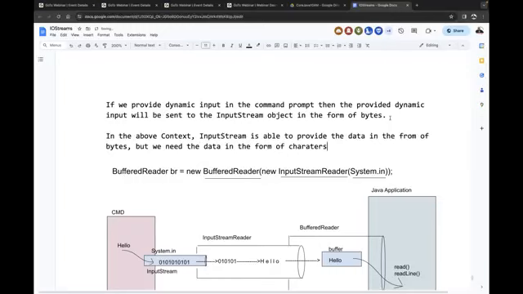Why? Because character data is more readable than bytes data. Am I right or not? Character data is more readable than bytes data. Guys, now tell me, you only respond to me. Character data is more readable than the bytes data. Am I right or not? You have to answer for me. Okay.